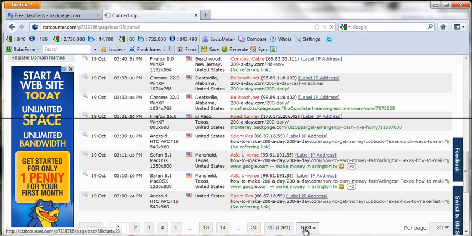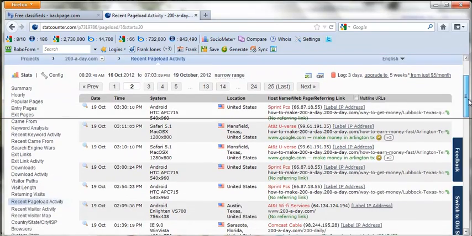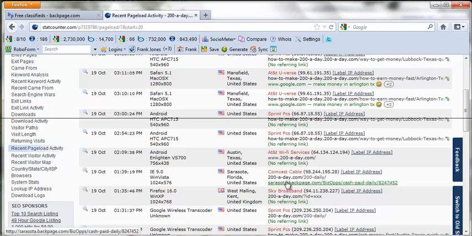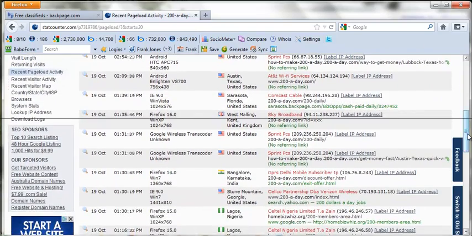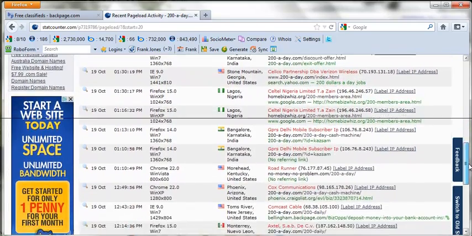Let's go to another page here. I just want to show you some traffic, show you that these ads are sticking and I am getting traffic from them. Let's see, Sarasota Backpage right there. I've had several opt-ins today, and they've all come because I get their IP address. They've all come from these Backpage postings. So it is absolutely doing what it needs to do.